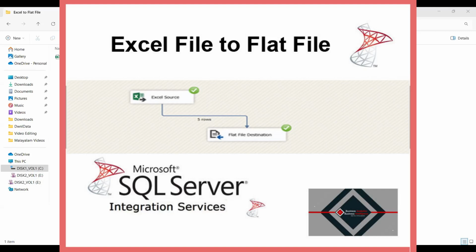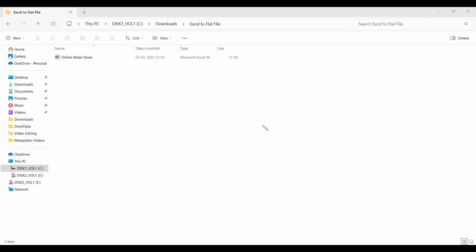In this video, we will see how we can convert an Excel file to a flat file. That means how we can transfer the data from an Excel file to a flat file using ETL in SSIS. Right now we have an Excel file, an online retail store. That might be a database, or that might be the data we need to transfer to the flat file.